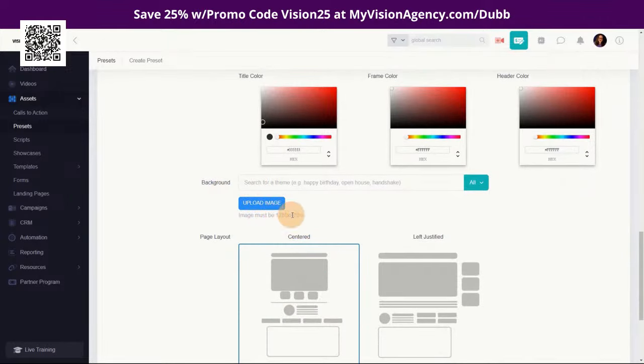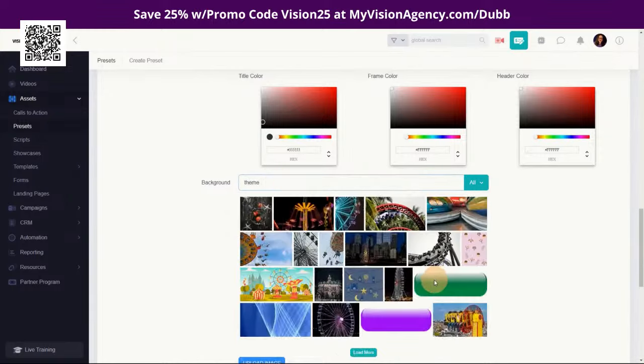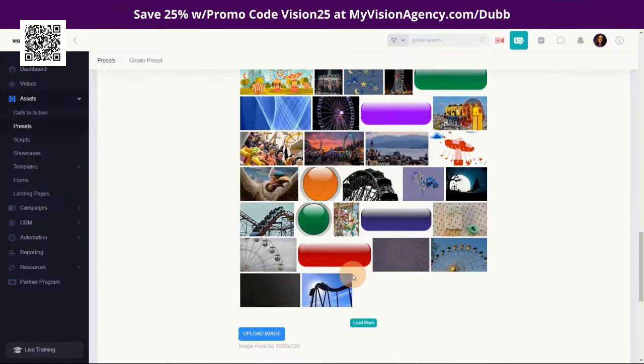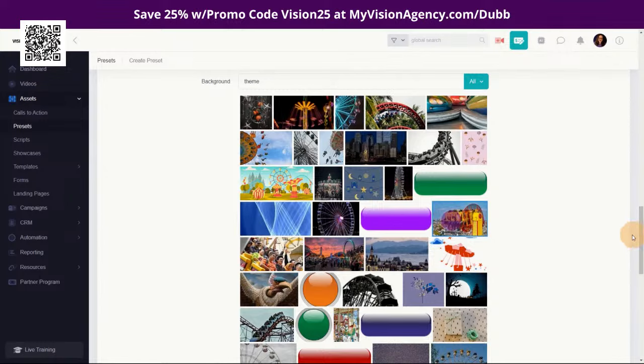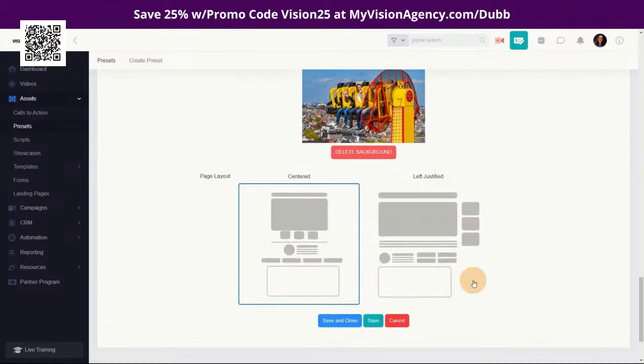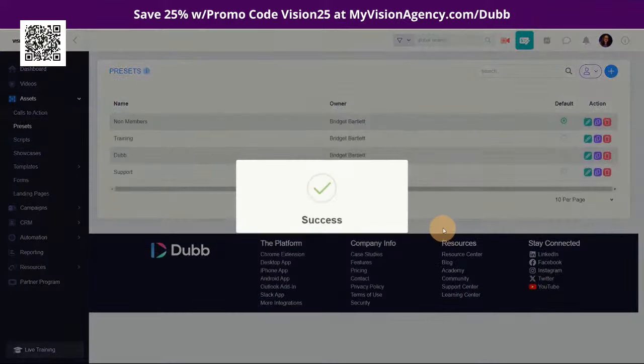Just make sure that it's 1280 by 720. And you can even search for a theme. So if you type in theme, you have all of these different options here. You can click load more. Let's just choose one for fun. Let's choose this one. And then now we have our image loaded here. And you can also choose, do you want the content to be centered or justified? I'm just going to choose centered for now, and then we'll go ahead and save.